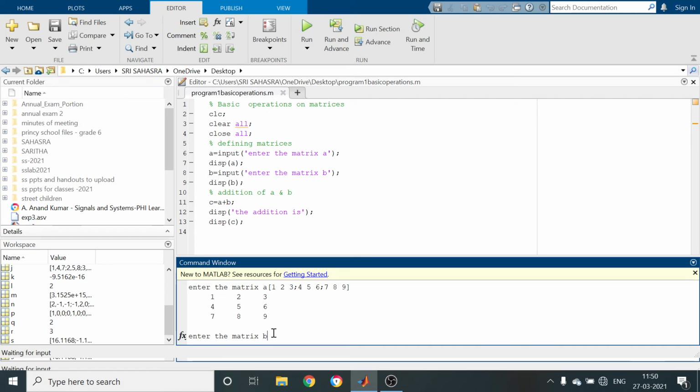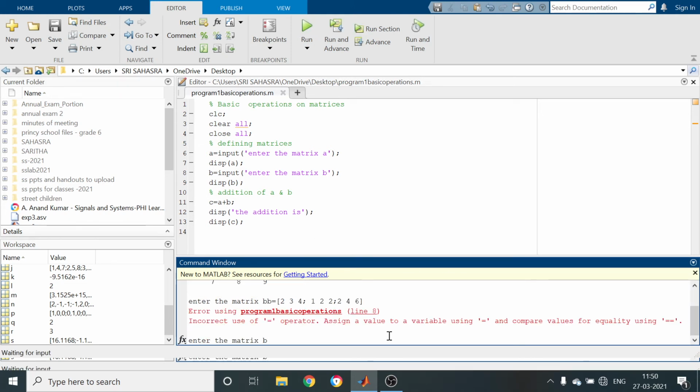Again you have to enter B. For that, this time I am using the up arrow. The B matrix, you can use this way also. I am selecting B. Again enter. Line A, 8. There is an error when you input, enter the matrix B, in program 1 basic operations. Incorrect use of equal to.